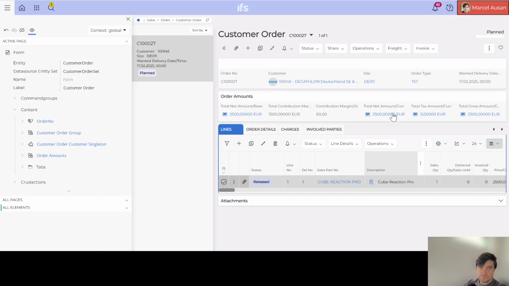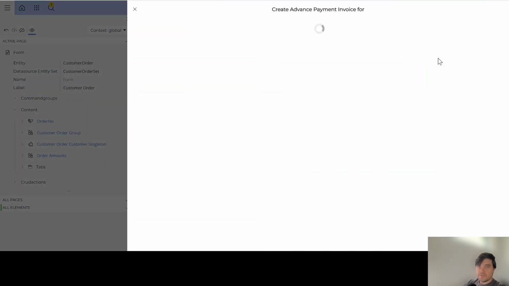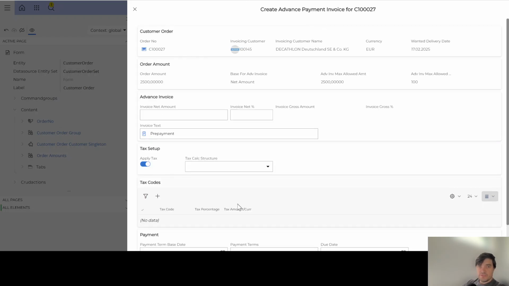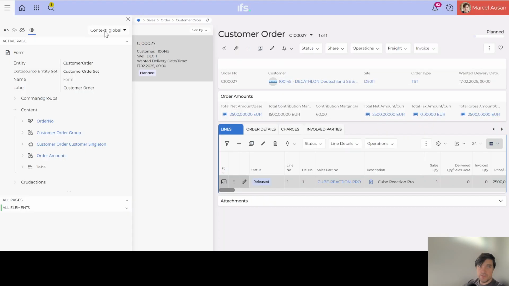the customer order. But probably, as you already know, there are a lot of different assistants that open up. For example, from the customer order page, we can open up the create advanced invoice assistant. Basically, as you could remember from a previous video where I covered advanced payment invoices, you see this is an assistant page. So if we want to do any changes to this assistant page, of course we would need to select it from the drop down.